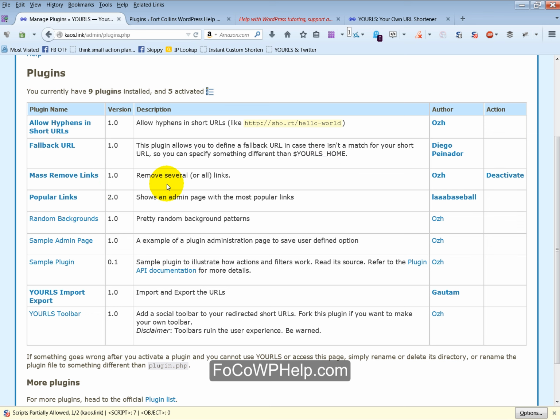Mass remove links will remove a massive number of links at once. That's what I'm going to use to delete everything that I've created so far. Popular links will allow you to see some of the most popular links, and I'll show you that page in a minute, and you can customize it. It's pretty neat and useful. These that are not bolded are not turned on.